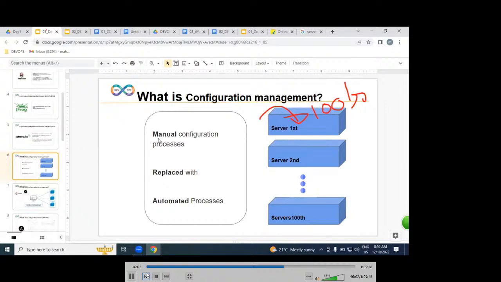What are we going to replace? The manual process with the automation process. Automatically we can create hundreds of servers. Automatically creating files on hundreds of servers. Automatically installing software on hundreds of servers. Is that clear to all of you? But for this, which tools support it, please?